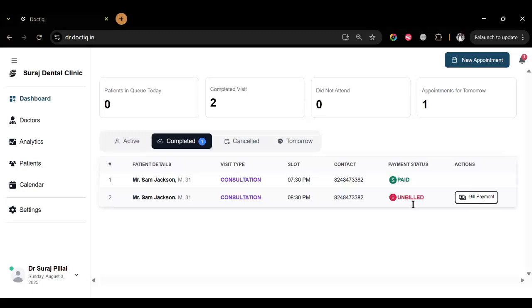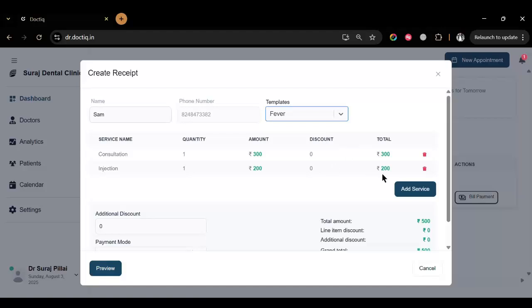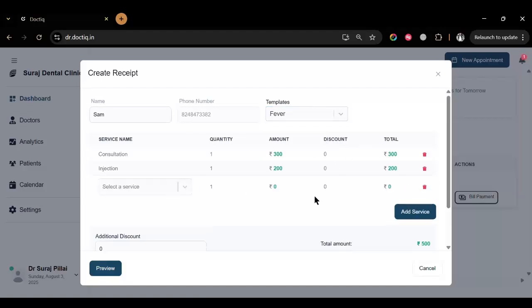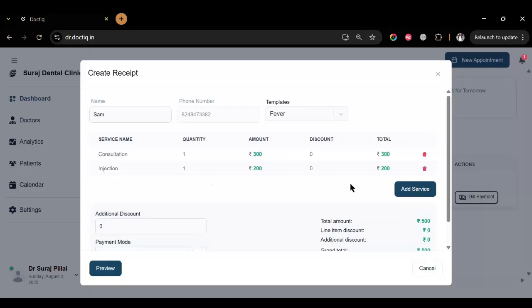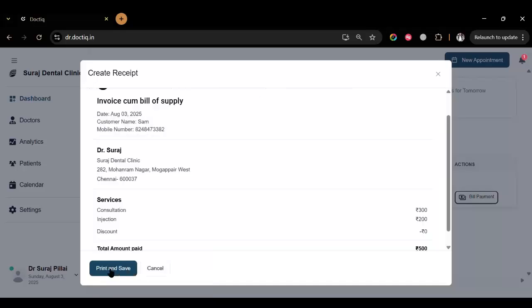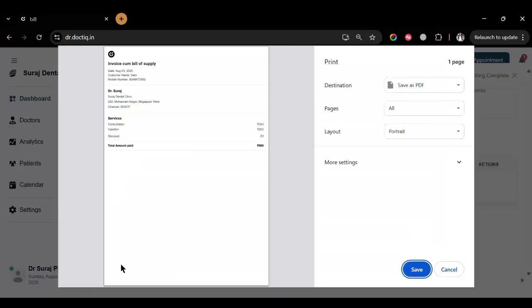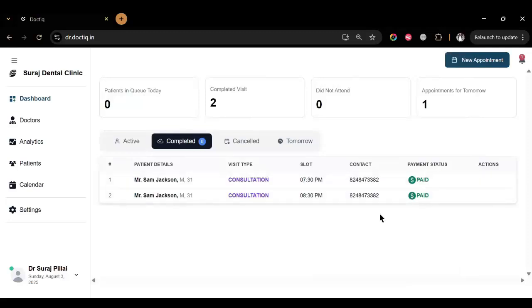1 basically means unbilled. Now if I click on bill payment, this is where I choose the template, the fever template, where it shows up consultation, injection, etc. I can add a service if I want. Any other service that I've given to the patient, I can actually add it, but otherwise I can just put in the payment mode and just preview and print and save. Right now the doctors would have the GPay codes, etc., or cash that the patients pay through. They can use that, and the bill would be actually sent to the customer manually. This is the process of Doctiq.